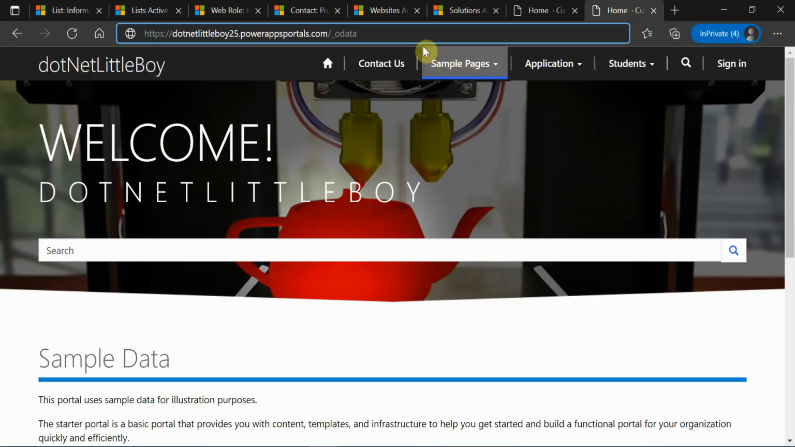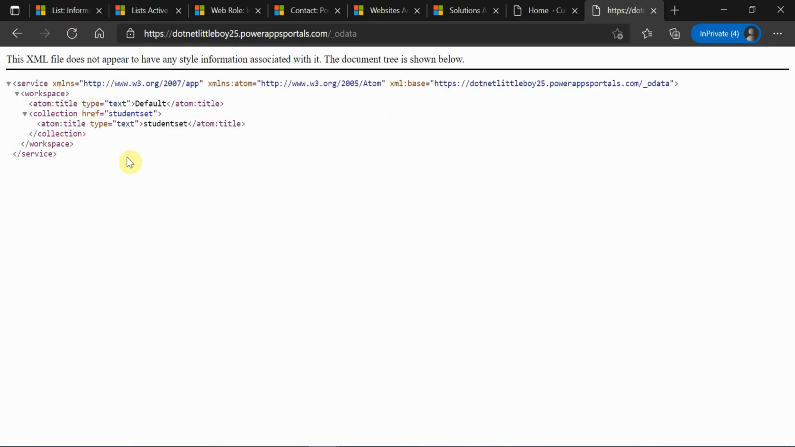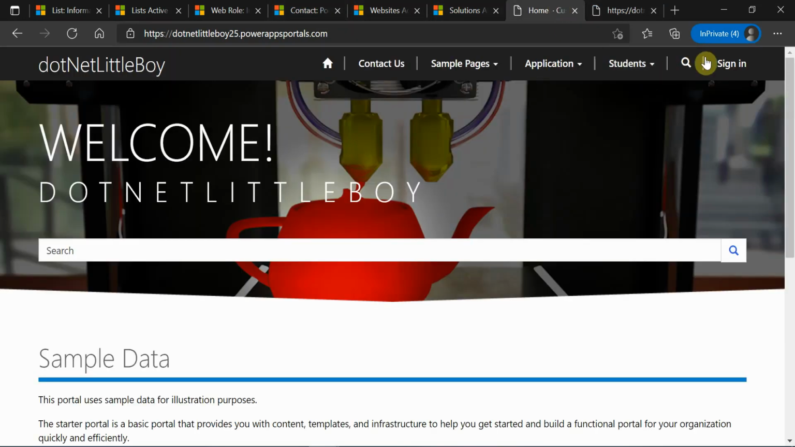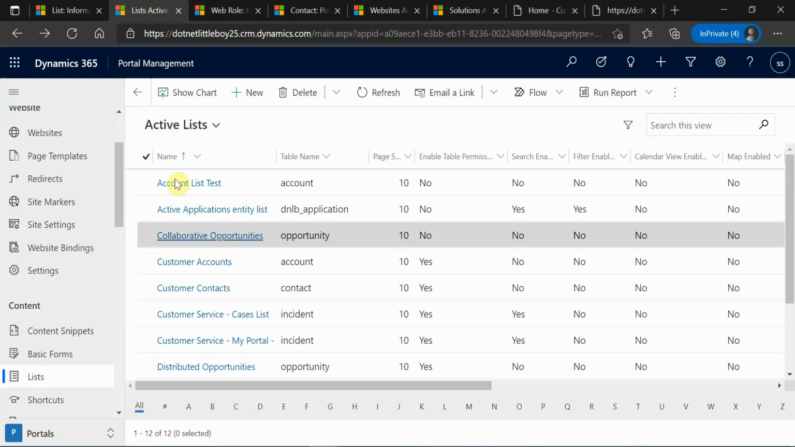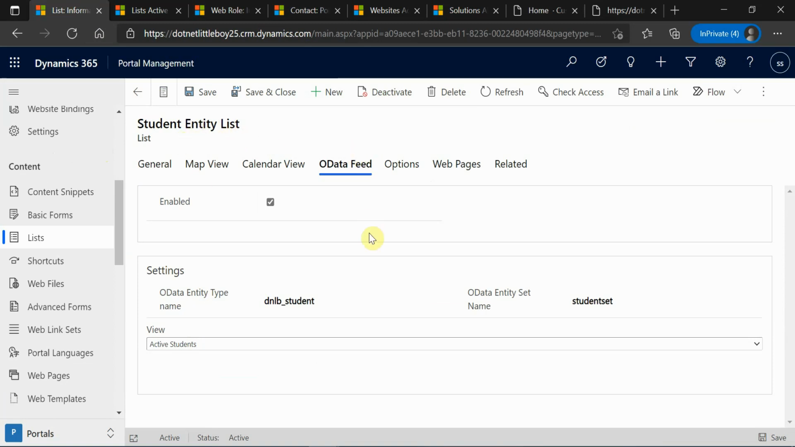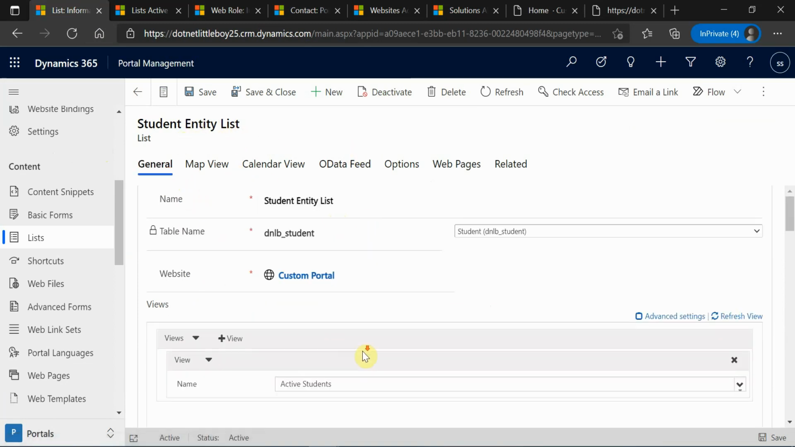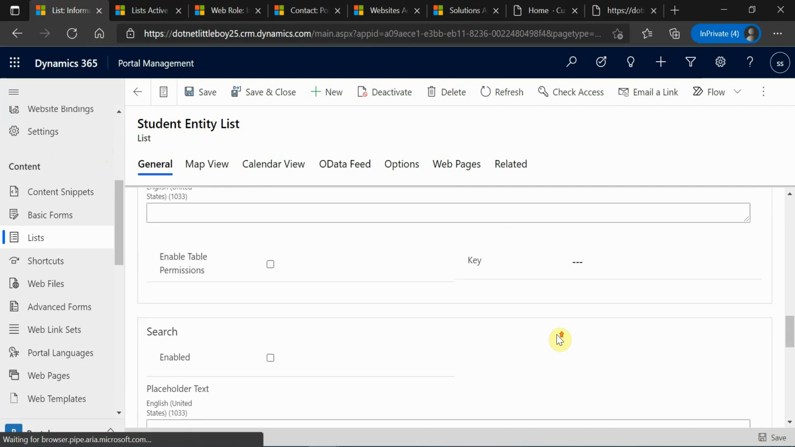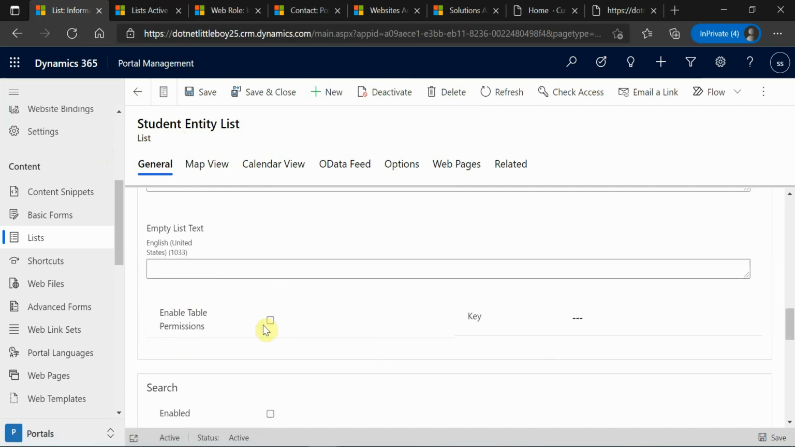when you go to your portal and hit your portal URL followed by slash underscore OData, you will see your entity set name and OData list name coming here. You can use this set name to retrieve the data. Since in this portal I have not logged in, and in this student entity list I have not enabled the permission also, when you go below, you can see the table permission is not enabled.